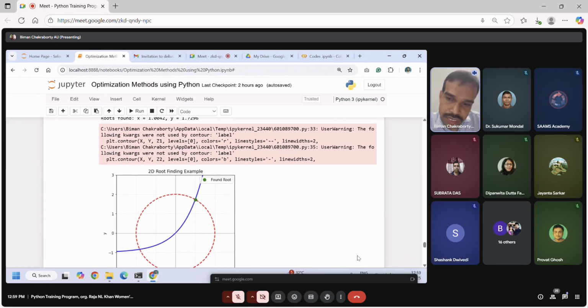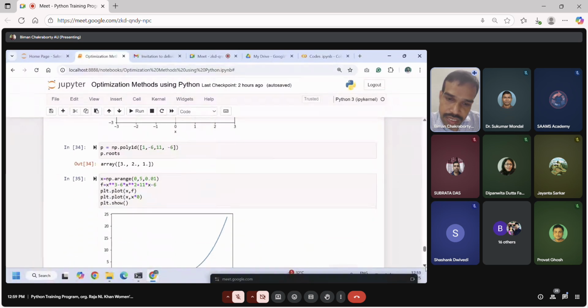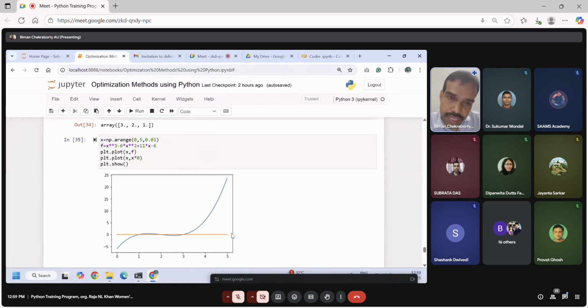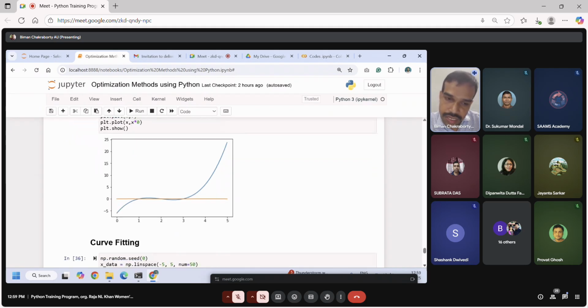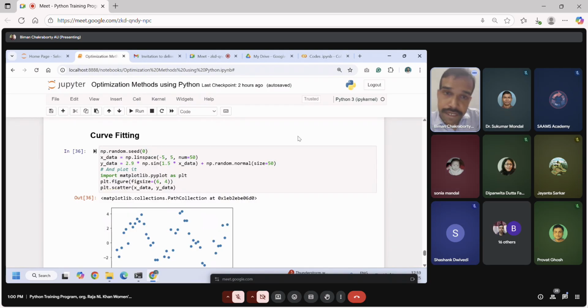So this is how you can solve the two curves and find the point of intersection. Another thing I can explain, which I have already discussed with you: this is the polynomial, you can visualize it. There are 3 points where y equals 0, f(x) equals 0. Another thing, curve fitting, and actually, sorry.